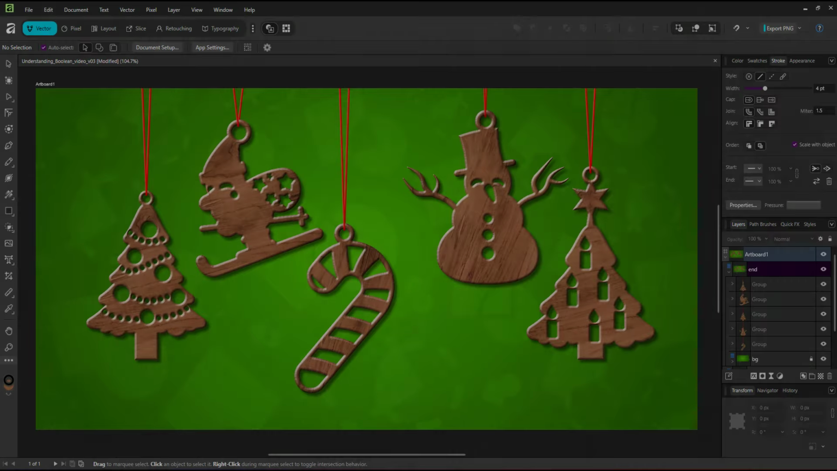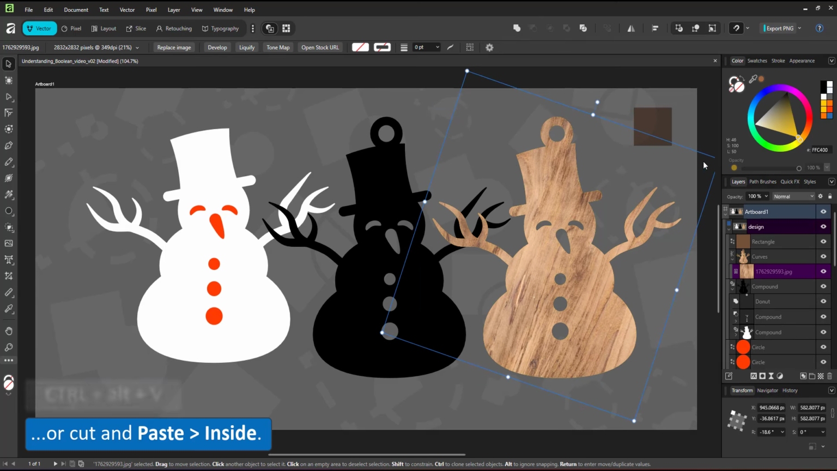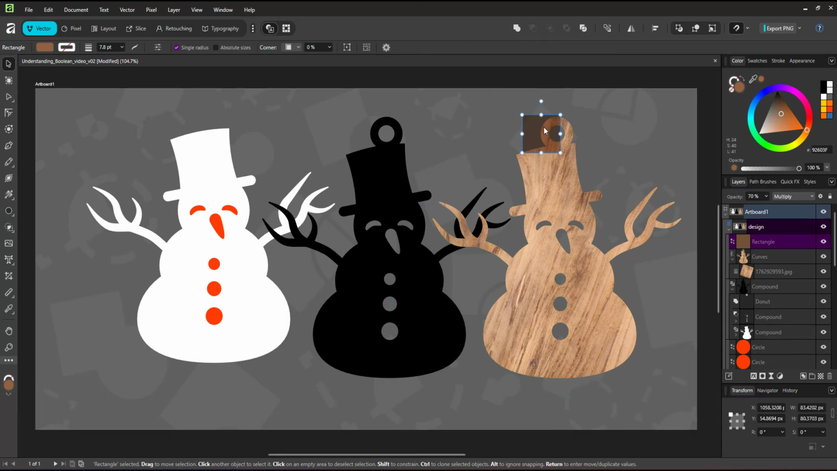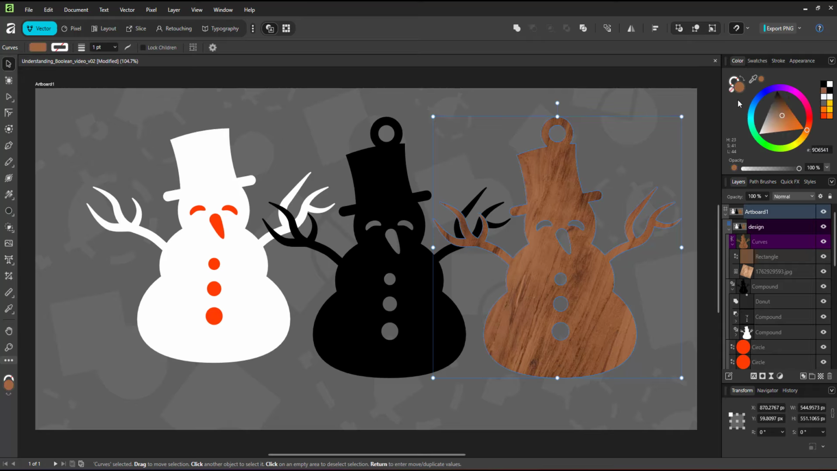I converted a duplicate of the snowman, added a wood texture, placed it inside the curve as a child object in a clipping mask. You can do that by dragging into the layer or cutting and using the paste inside. To darken the color of the wood texture, place a color shape on top inside the clipping group, set it to multiply and lower the opacity.